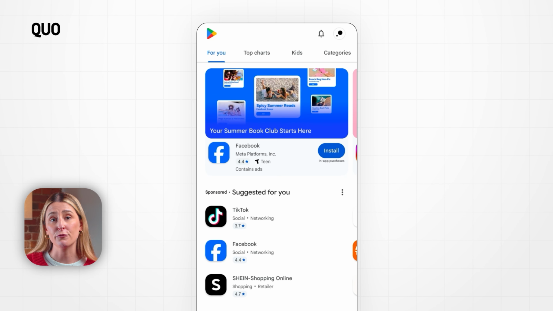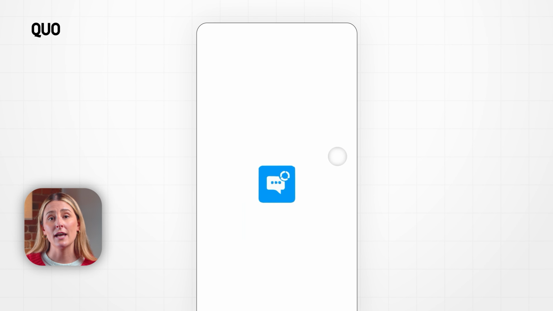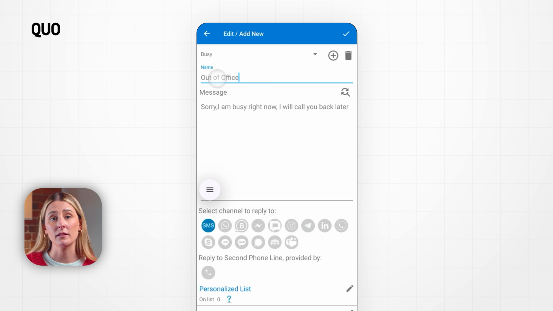Android doesn't have a native auto reply feature at all, so you'll need a third-party app. The most common one is called SMS Auto Reply, which is free on the Play Store. Download it, tap Add, name your template something like "out of office" or "busy," write your message, select SMS as the channel and hit save.